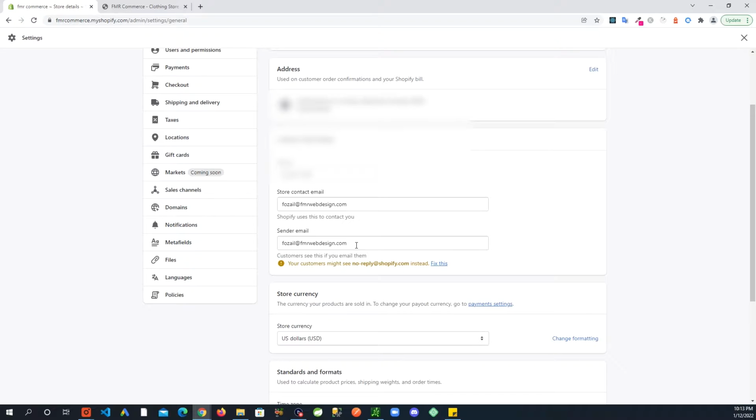Now that can be when somebody places an order, then they receive an order confirmation, and that will come from this email. And then also, if you have a contact form on the site, somebody submits a question or something, and then you get an email to your personal email, which is fine, but if you reply to that email, that's going to go from your personal email, which again is not that professional. So most people would like to set up a professional email.